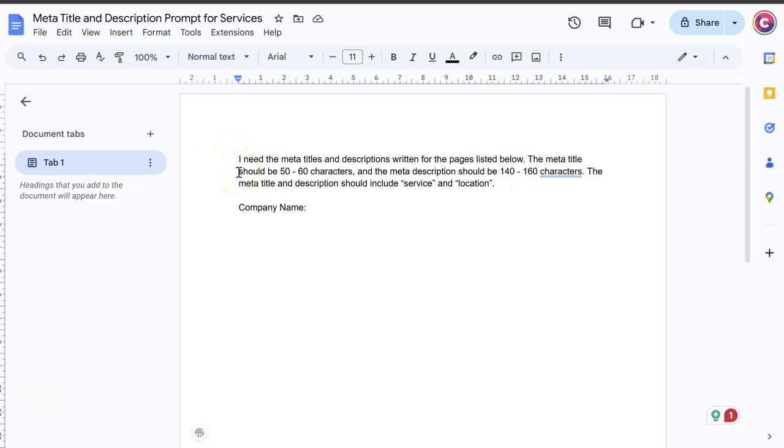So this is really for a service. Say if you're offering plumbing services in London, we'll create a different one for if you've got an e-commerce website because that's quite a bit larger.